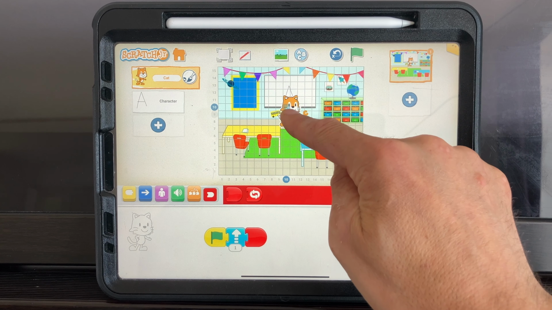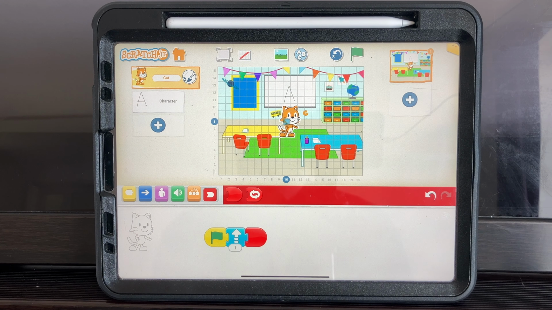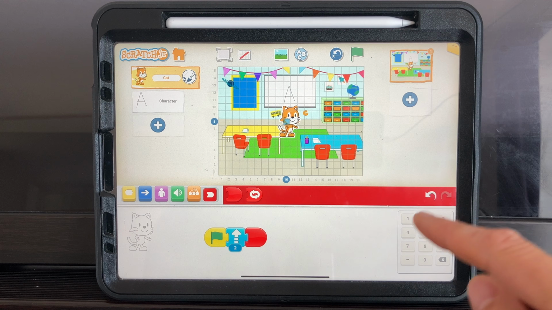We need obviously Kitten to collide with the character A, so let's change that 1 by clicking on it to 2, so that Kitten will move from 8 to 10, which should get us where we need to be. Let's turn the grid off now.